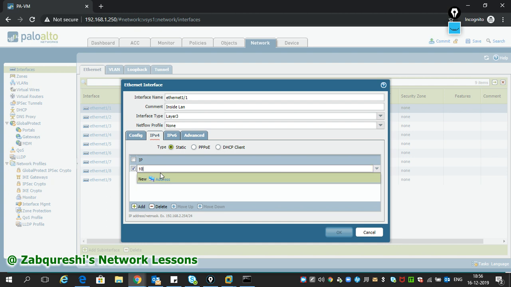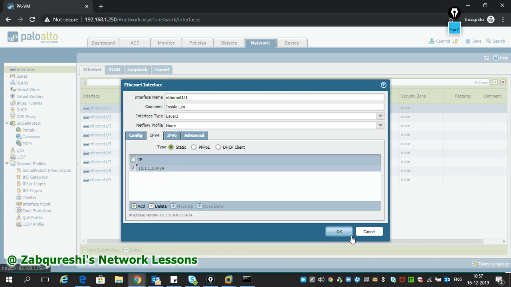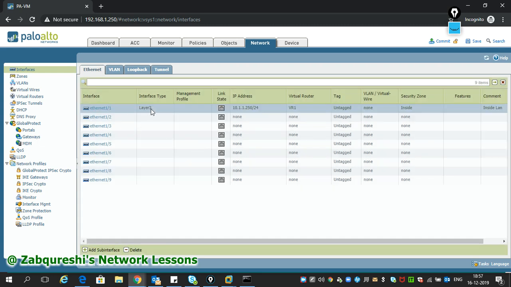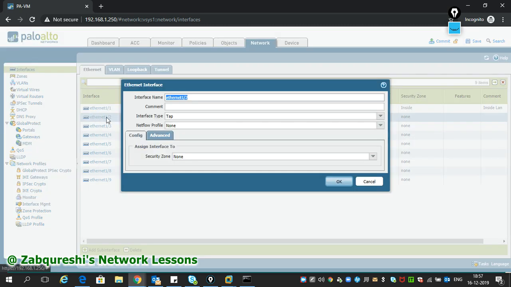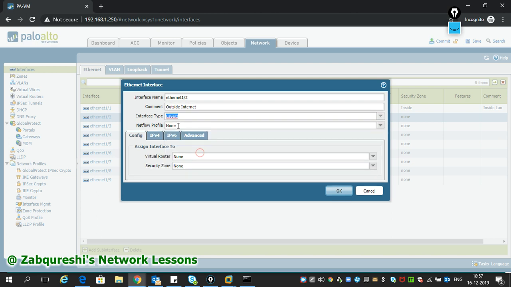For this it was 10.1.1.250/24. I think at the beginning I said that I'll keep it as 254, but the outside was 254. The default gateway actually is 250, so I could not keep this. So I'll keep all the interfaces of the firewall as 250. So slash 24, done. Okay, so the inside has been set, and outside also we will set. So this goes to the outside, the internet. So this will be the outside and layer 3.